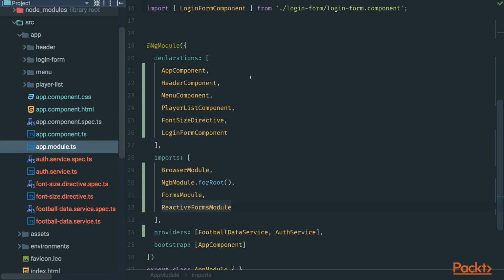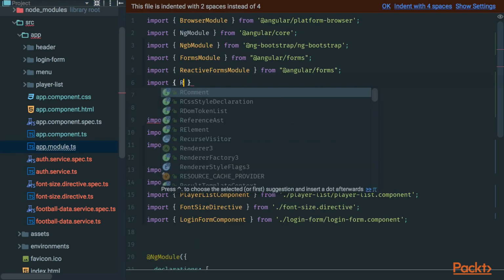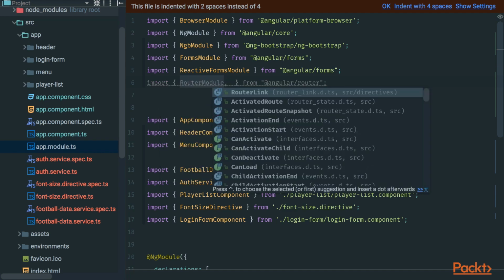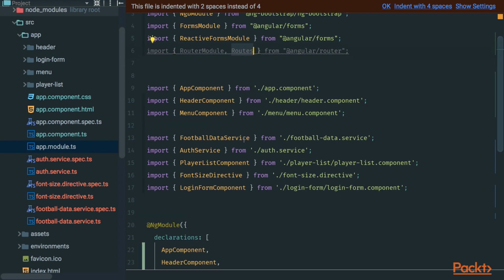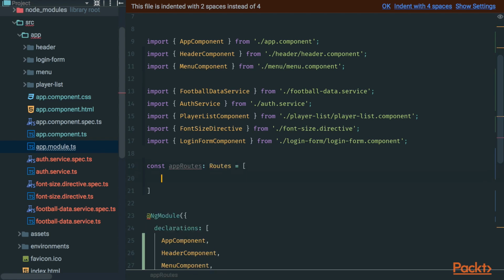Then go to app.module.ts. In that file we have to import two modules. Import RouterModule, and Routes. And basically what we want to do is create a configuration for the application routes. So in that case we have to create a variable called appRoutes. So we can create, before NgModule, const appRoutes of type Routes, and it is equal to an array of objects.